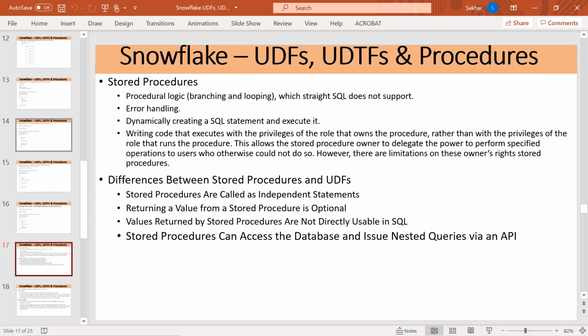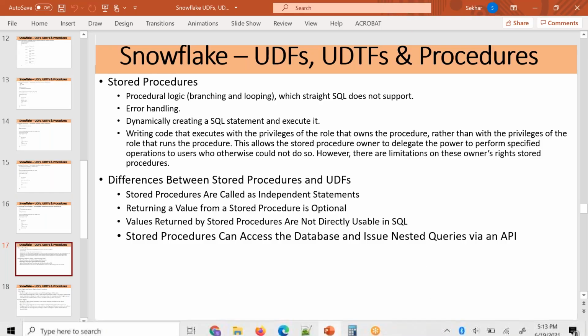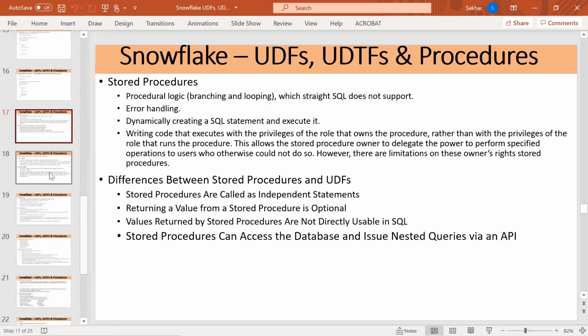Stored procedures can access the database and issue nested queries via API. So whenever you write a procedure, you can execute multiple SQL statements. You can query, get the result set, and loop through the result set. You can insert, update, delete. You can do all kinds of stuff using procedures.